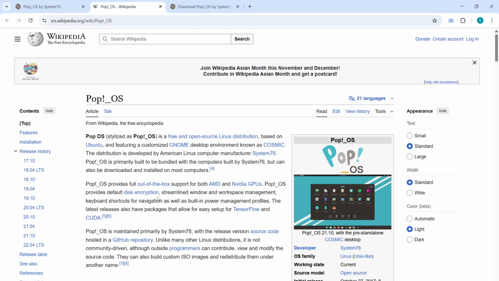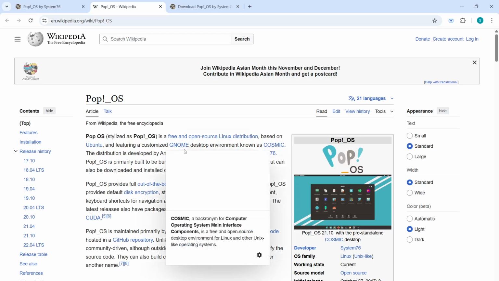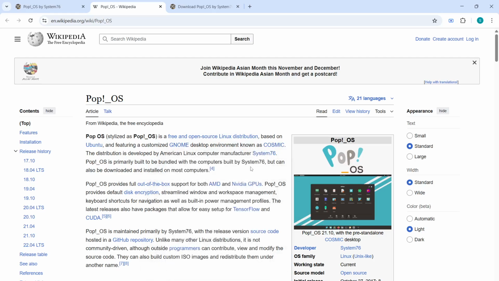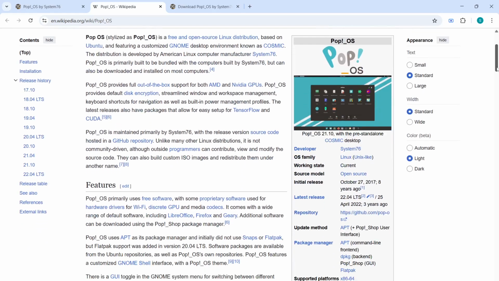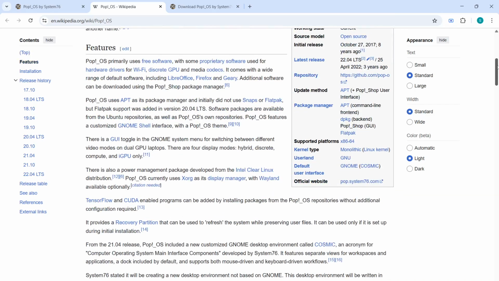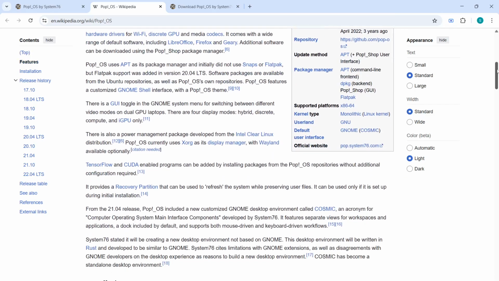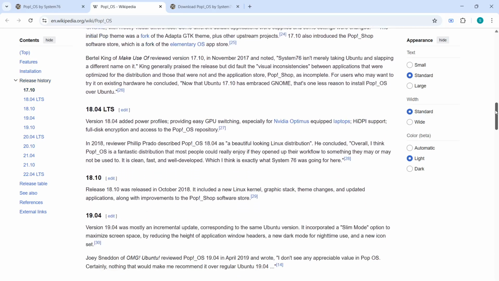And some of the few details about this PopOS. It is based on Ubuntu and it is basically using the desktop environment, that is Cosmic. And you can see it supports all this, I mean AMD and Intel. And you can see they include some packages which make it easy to set up TensorFlow and CUDA things for AI. And you can see the release history.